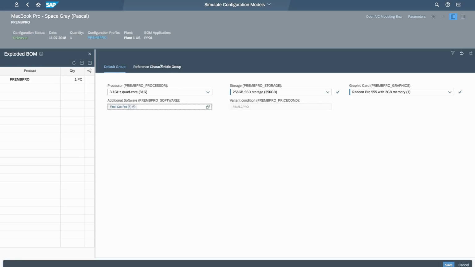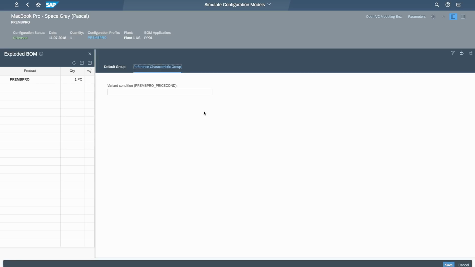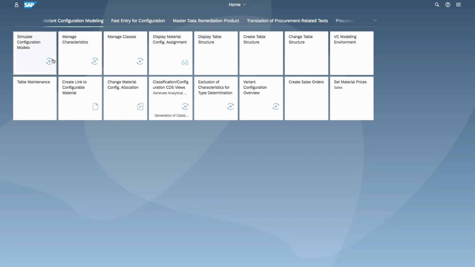The other thing that you might note is that we have this title here that says reference characteristic group. Why is it called reference? Well, very simply because this one here, variant condition, is what we call a reference characteristic. And it's called a reference characteristic because it references a standard SAP field. So let's have a look at this particular characteristic, PMB Pro Price Cond, to see what I mean by reference.